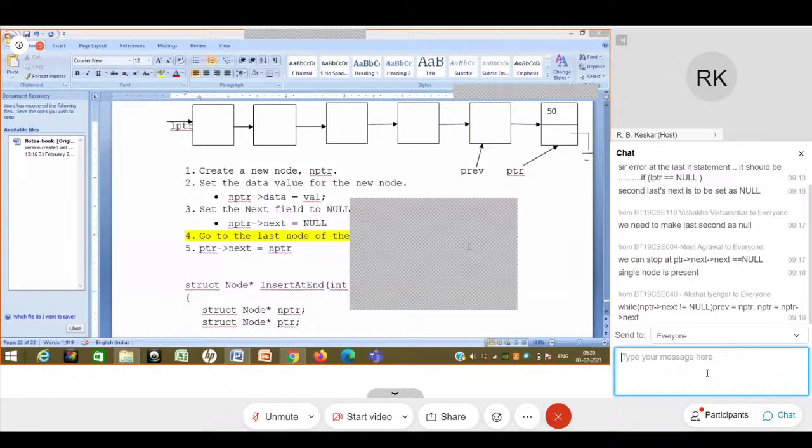One way is that we take two pointers, as Akshat is suggesting. One is prev, another is PTR, and these two pointers move in tandem, together. I will make sure that PTR is always one step ahead of prev. My condition for stopping PTR is still PTR arrow next not equal to null. So when PTR stops, prev will also stop at the last but one node. And then at that point I can do the adjustments. I can free PTR, I can do prev arrow next equal to null, and so on.